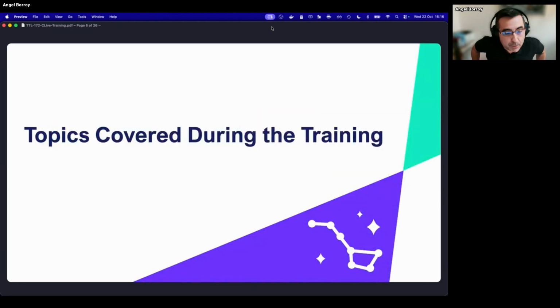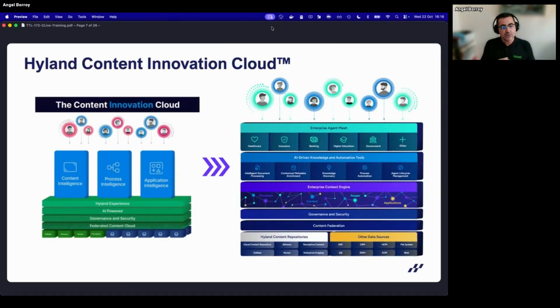Okay, let's move to the topics that were covered during the training so we can understand each of them. So the first one is the diagram for this Content Innovation Cloud, these are the services provided by Hyland for AI-ready repositories. So the diagram changed from past year to this year. So to the left, you can see a past year proposal that was based in content intelligence, process intelligence, and application intelligence by taking all the content from all the different repositories.